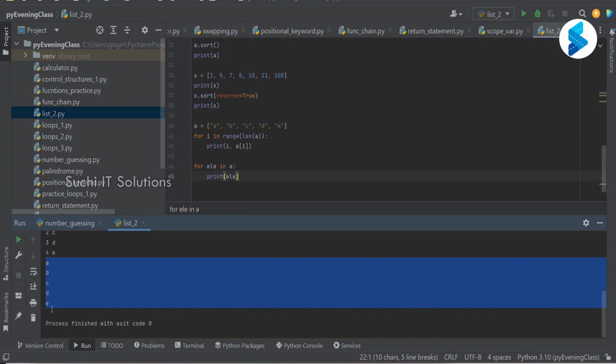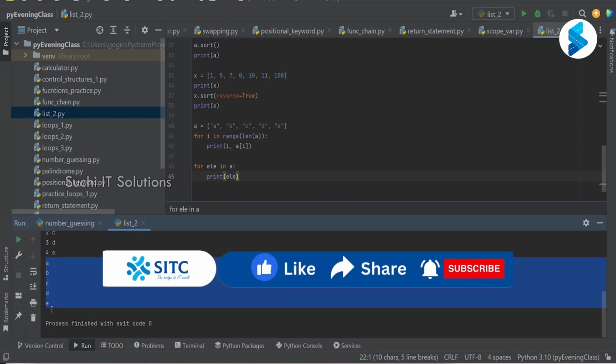Is it clear? Okay, so that is all about lists.